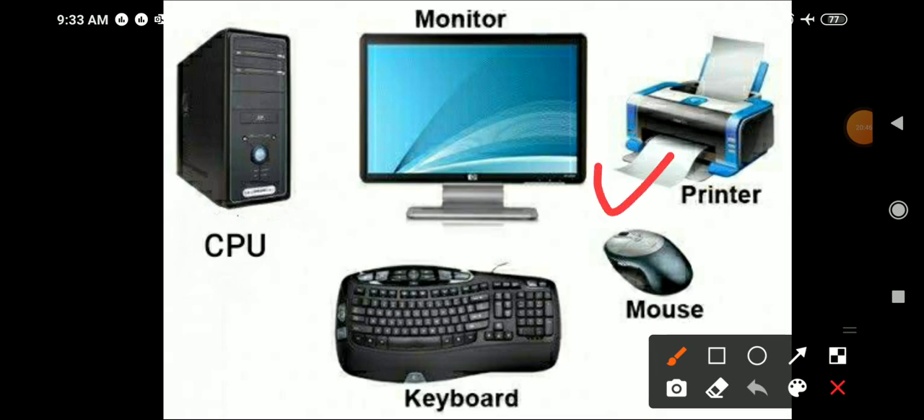Next device is computer printer. A printer is an output device that prints paper documents. This includes text documents, images, or a combination of both. The two most common types of printers are inkjet and laser printer.